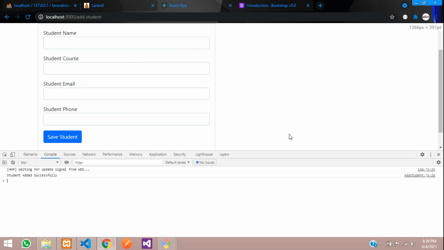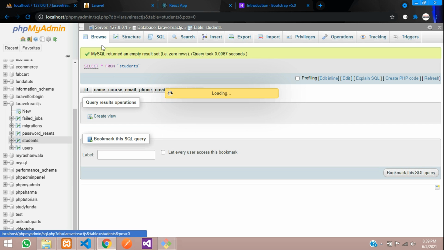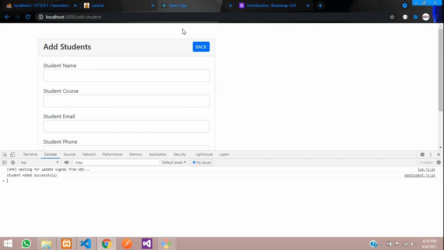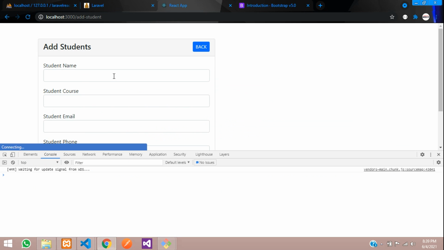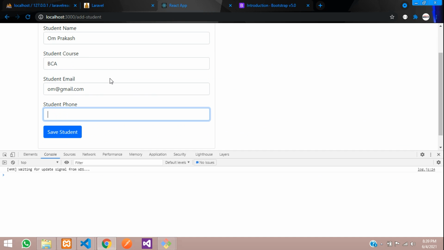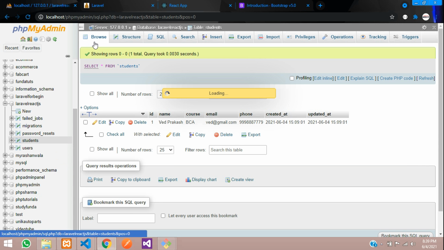And let's see the database, guys. Let's go browse. Boom. So you can see guys, the data is added. Let's get back and add one more data. Let's refresh now. And Prakash BCA at gmail.com, student name, phone number. Let's save data. You can see student added successfully message has come, and let's browse this.